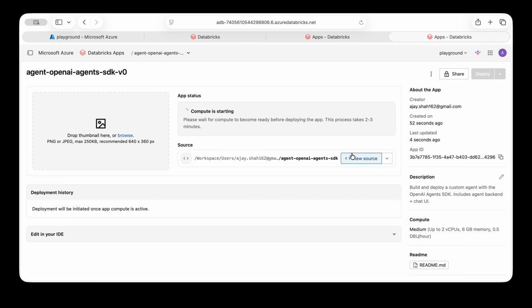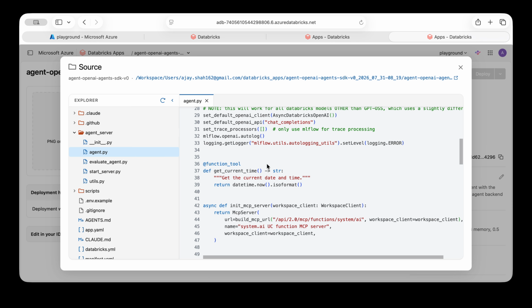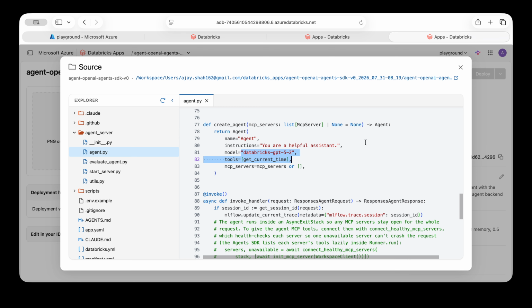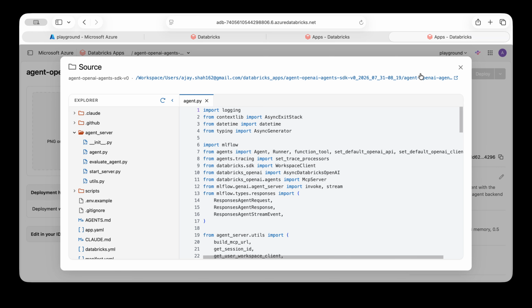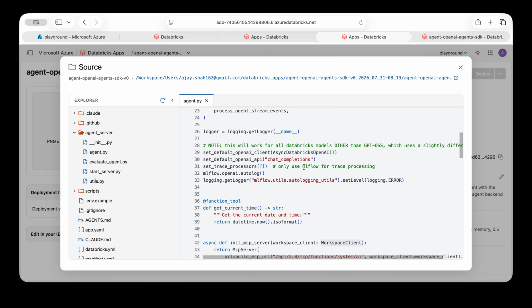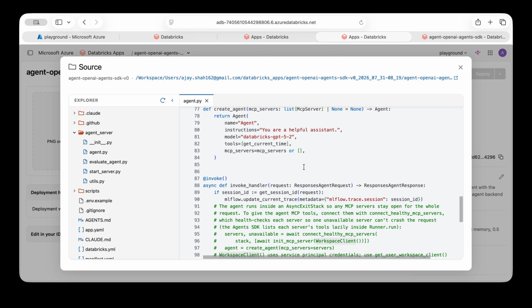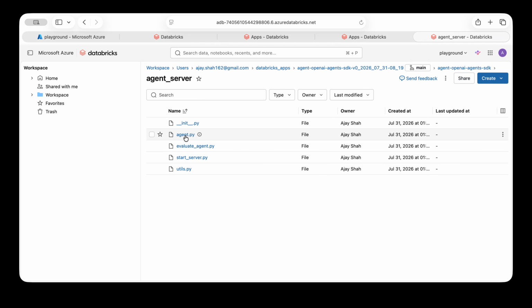So, yeah, I'm going to view the source here quickly, show you something. Here also it's Databricks GPT-2. So obviously we have to change it. So what I can do is go here and actually open it from here. Okay, I did not know of this shortcut here, or maybe I did not see it, obviously. I think this is the mistake we all make. All right. So basically we want to change this, the agent server agent.